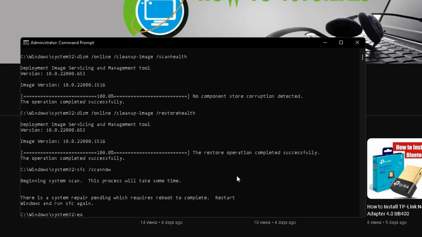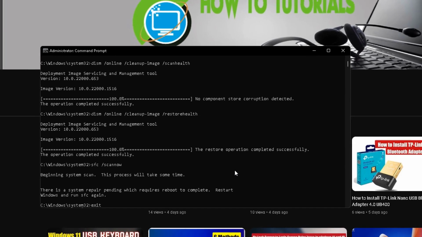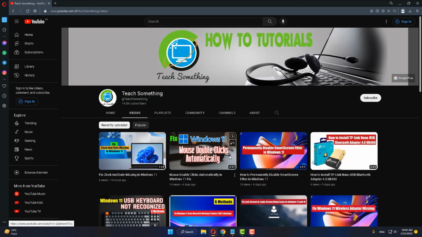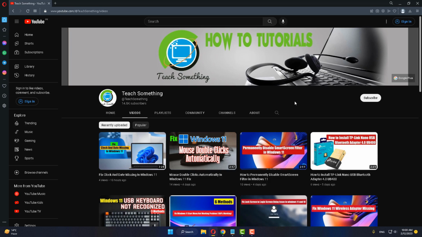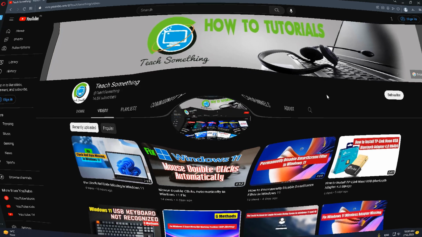So exit it, and after doing this restart your computer, and I'm sure that after restarting your computer your problem is fixed. But if your problem is still there, then you can try the next method.